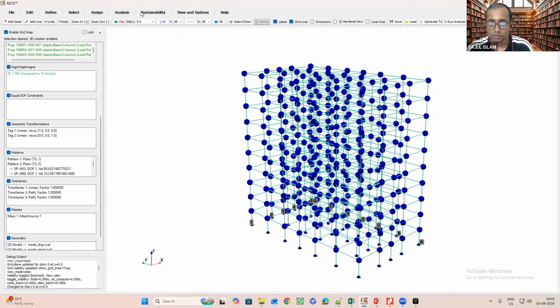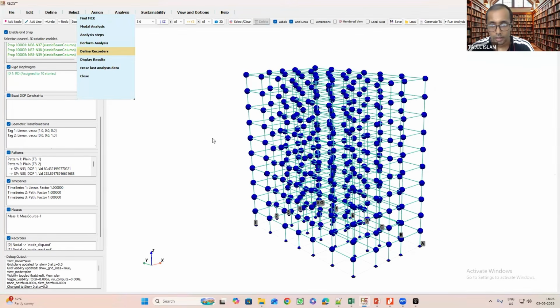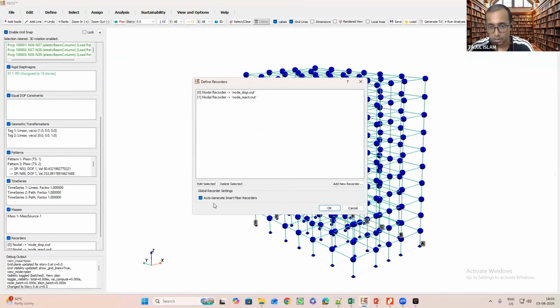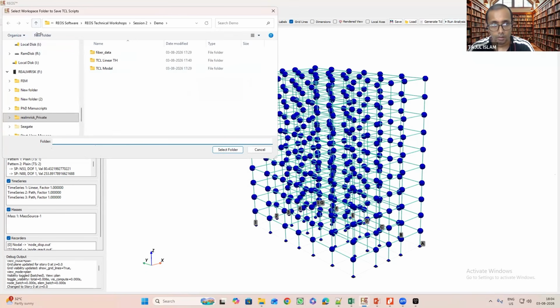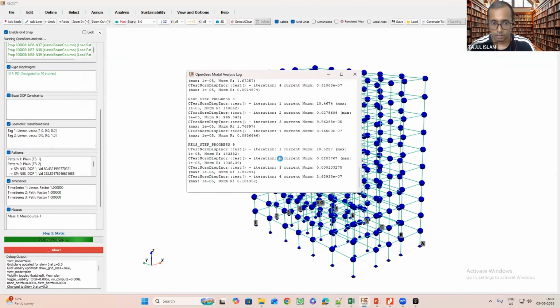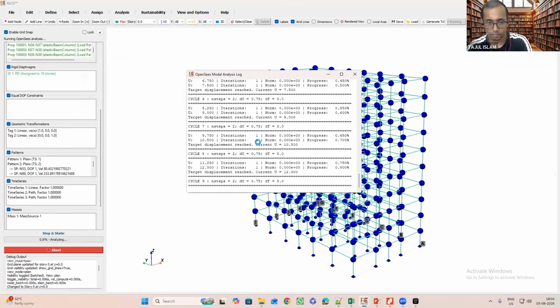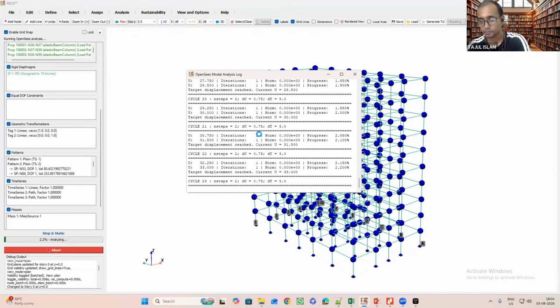Now you can go to analysis again, then define recorders, and I want to also record the fiber section results. Click OK and run. TCL pushover. So the first step was the gravity analysis. Now the pushover analysis has started.